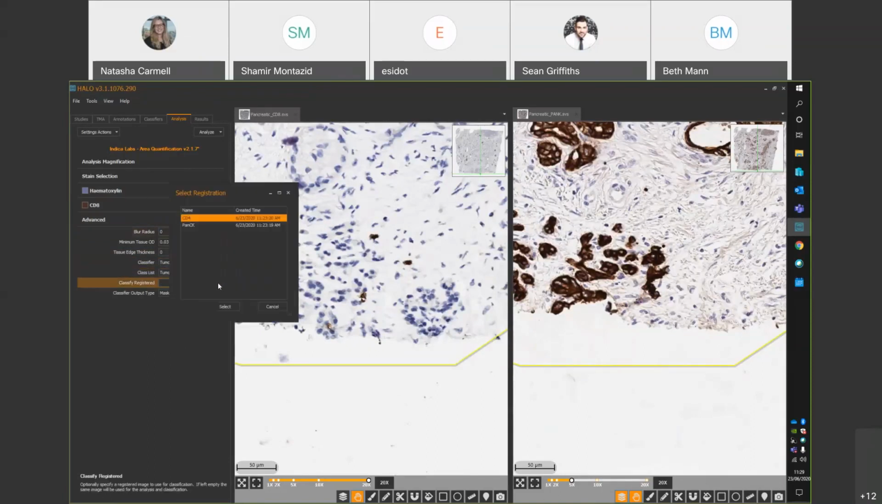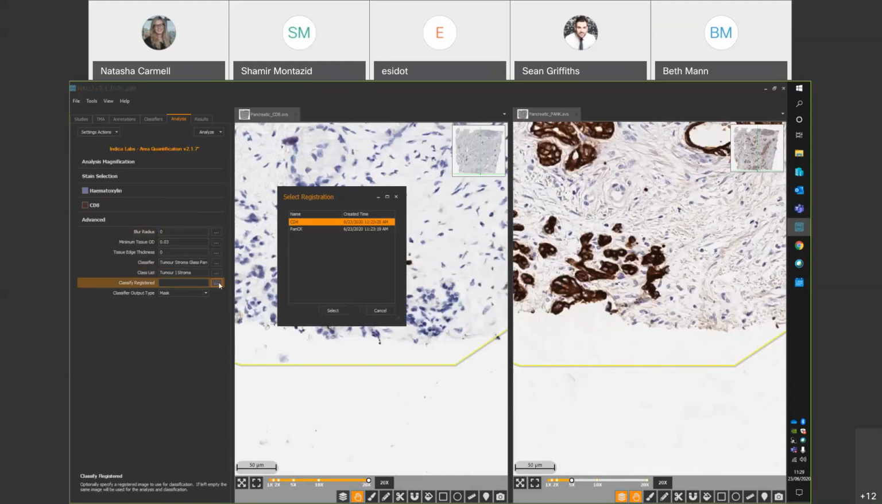So what we need to do is come down to classifier registered, and you'll see you have two options here. We can either choose to base it off of the CD4 image or the pan-CK, as our image is registered to both of these. So you just need to make sure you select the appropriate image, which is why the name that you give to the image is very important. If we just called them 1, 2, and 3, for example, it would be very difficult with my memory, especially, to remember which image referred to which number. So we'll go ahead and select the pan-CK.